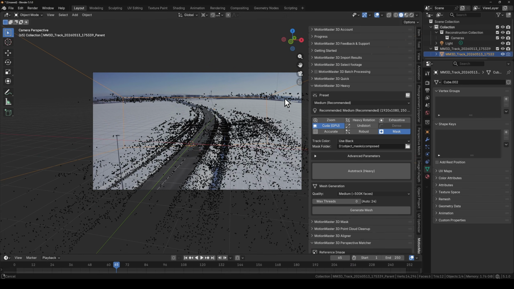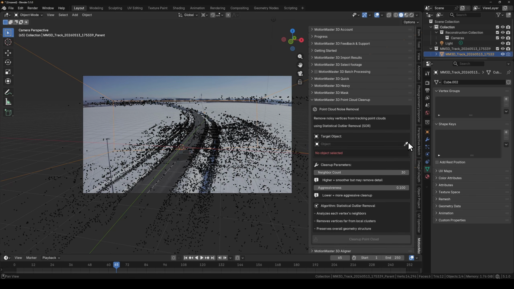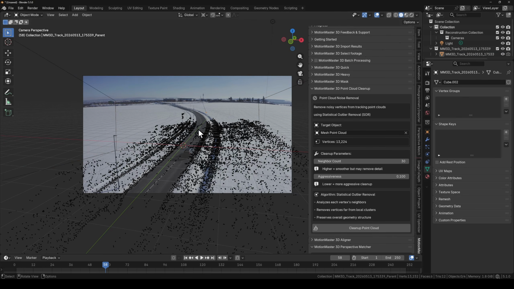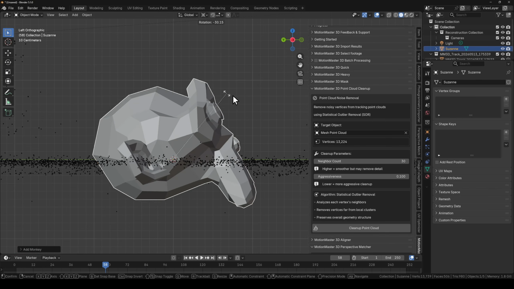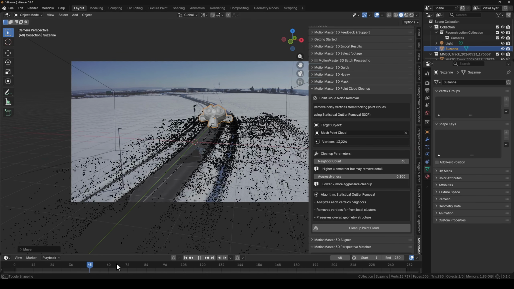And if you now would like to remove some of these points, we can use the point cloud cleanup tool. Just select the point cloud and click clean up point cloud. And just like that, the points got removed. So now you can do whatever you want with your footage. For example, add the Suzanne monkey. We can see that the monkey seems to stick quite well to the floor.